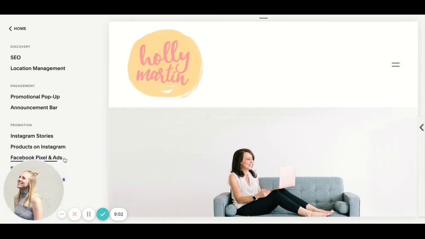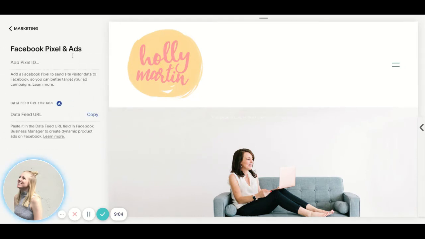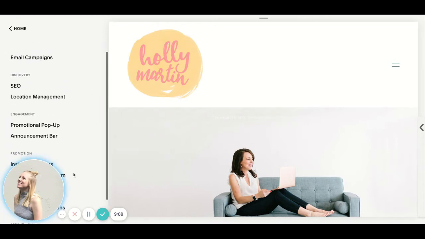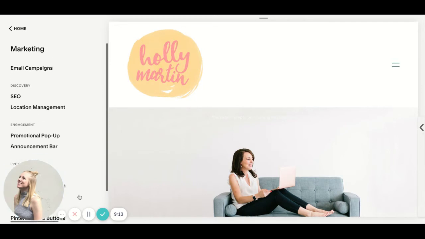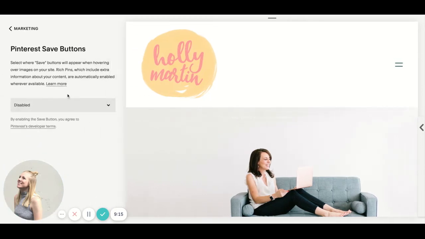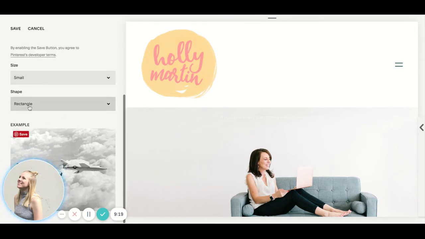A lot of people are doing Facebook Pixel now. So if you have a Facebook Pixel ID, you can add it here. And if you have a Pinterest button or something like that, you can also update that here. So if you want to have Pinterest buttons on your blog, you can enable it for the blog pages. You can decide what it looks like, and you can do that within here.